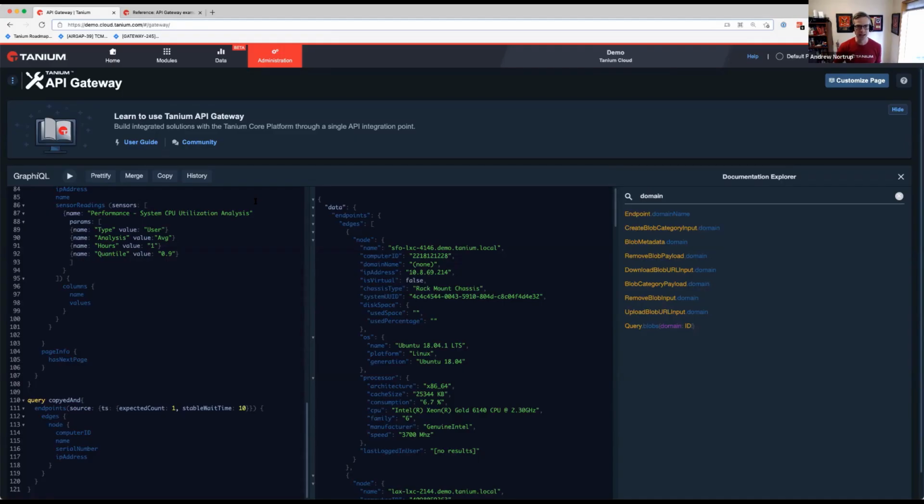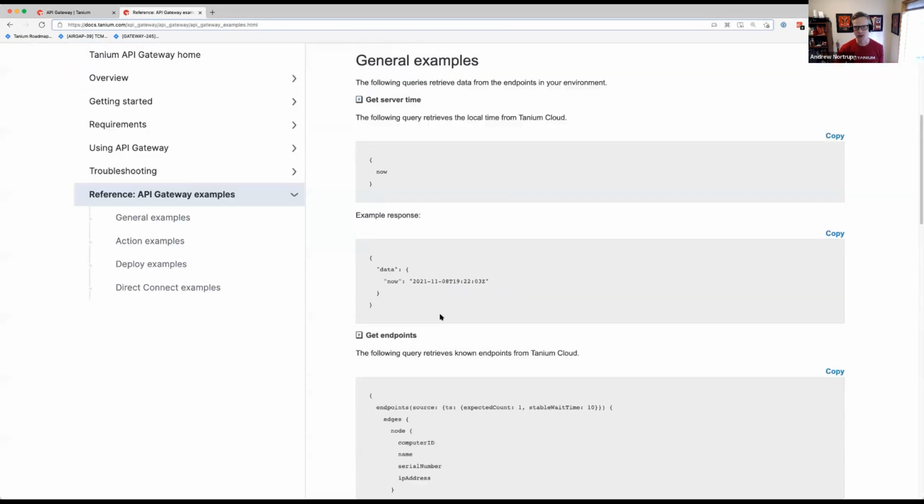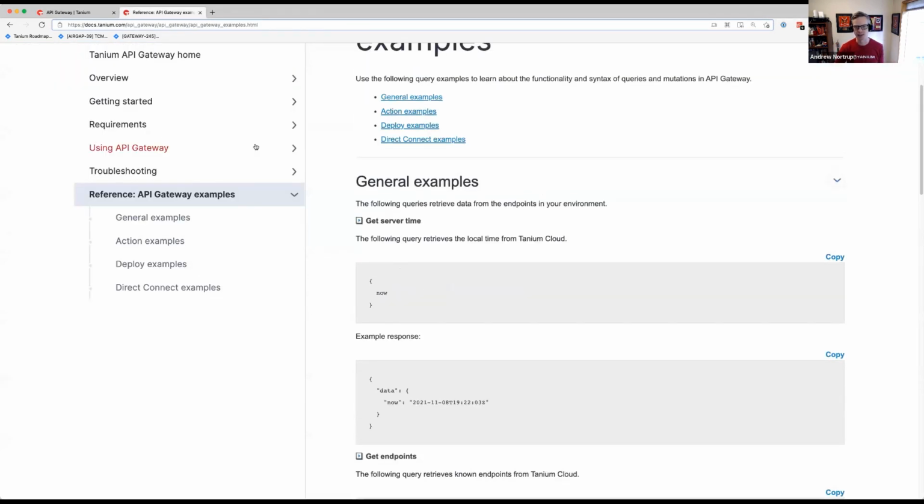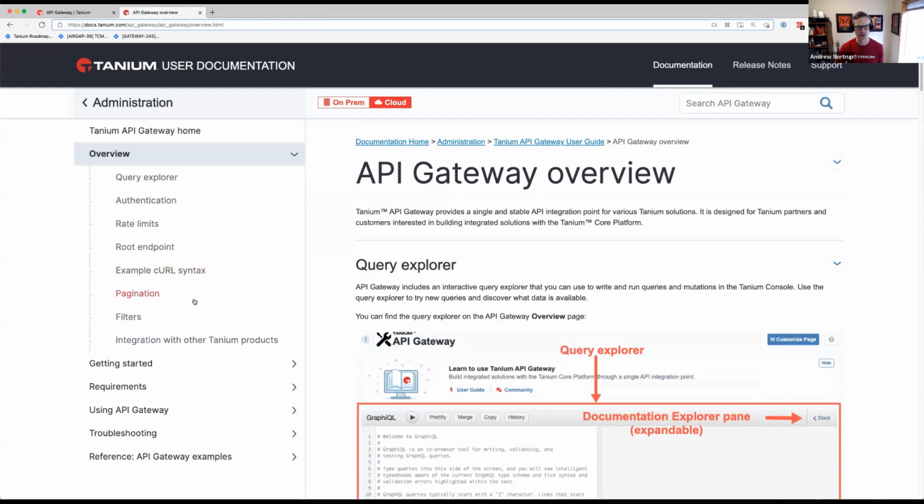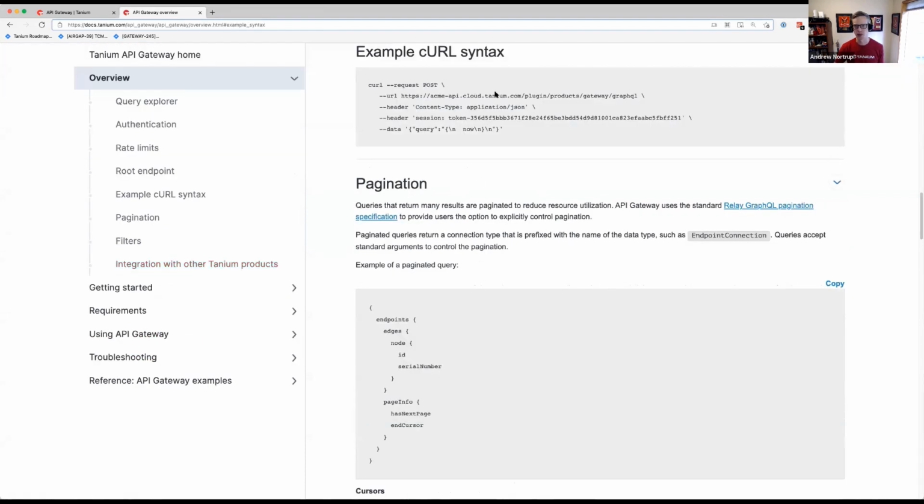You will need an API key. We talk about how to do that in the examples. I think in our overview section, we have the basic query example. This shows you curl and then shows you how to add a session header that includes your token from the API tokens menu to be able to put that together.